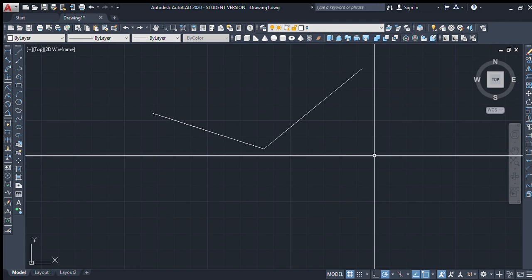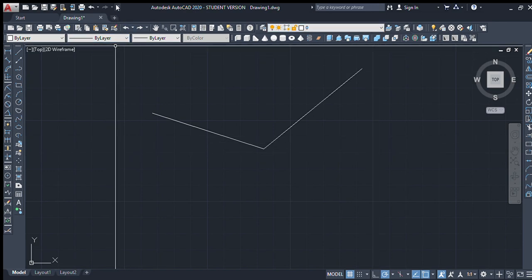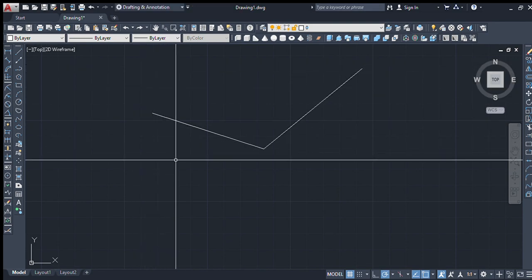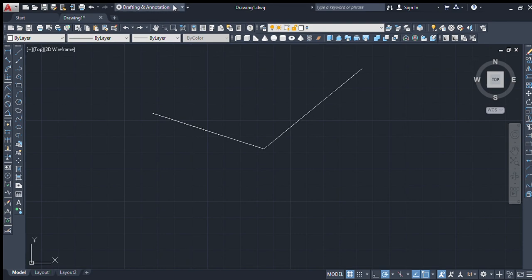Now, here's the next step. Here's the big one, the most important one. As you can see here, we are going to show you this. We are in drafting and annotation. Now, this is how you would switch to the different workspaces, but I want to leave the default ones the same, okay? I want to make my own custom. So we're going to actually save current as, and we're going to name it.